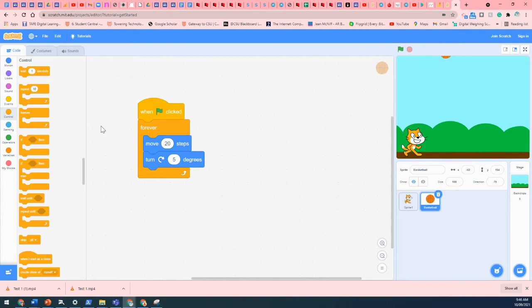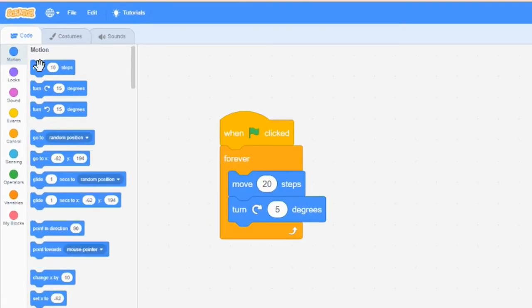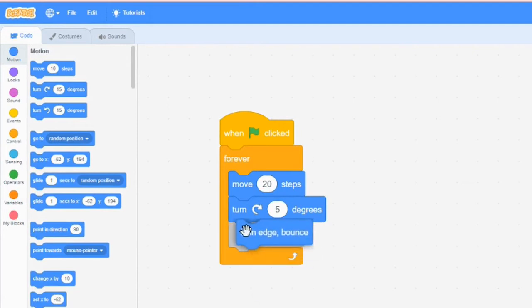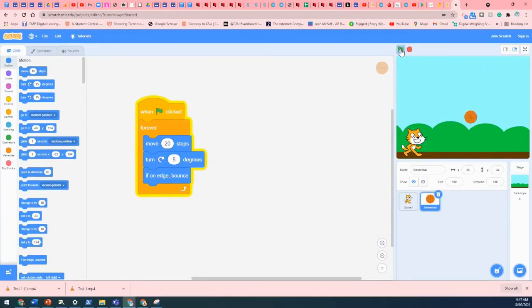So I'm going to add one more block on there. And the block that I'm going to add is just going to get it to bounce off. So if it does hit the side or the edge, it doesn't disappear like this one. It's just going to bounce off to somewhere else on the screen. So again, I'm going to use a motion block, and I'm going to find this if on edge bounce and put that inside. So let's test it out now. Okay, it's bouncing around.